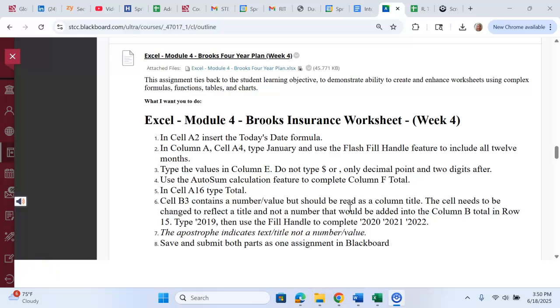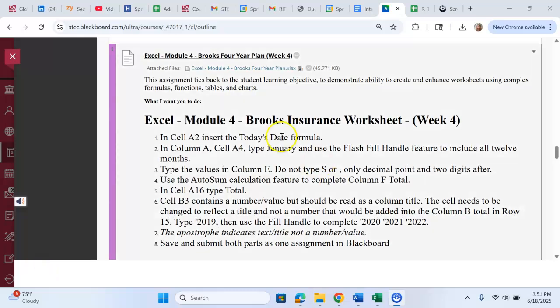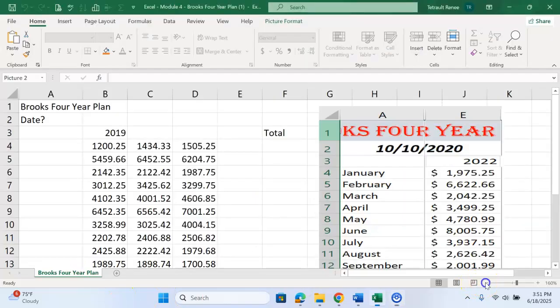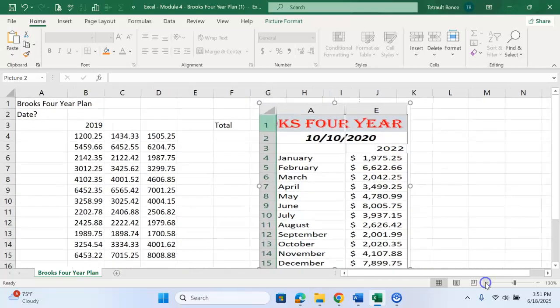Excel Module 4, Instructions for Brooks Four-Year Plan. Go ahead and open the attached workbook. I'm just going to make this a little bit smaller.